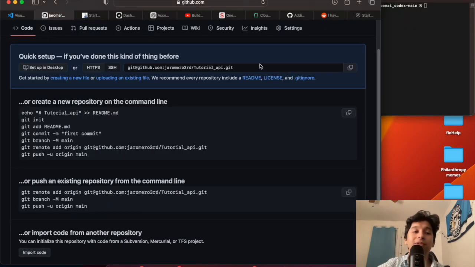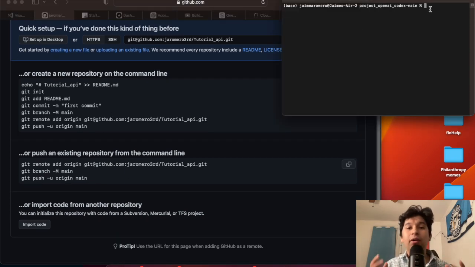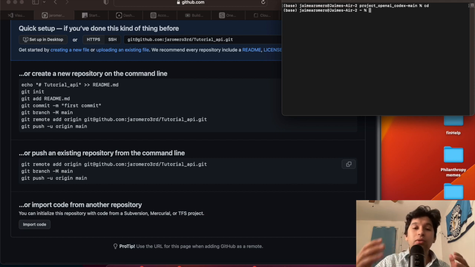After we've done that, we come to this screen, and you can see this is our first time, so we're not going to do the quick setup, and we're not creating a new repository on the command line. No, what we're doing is actually pushing an existing repository, as in the repository that we have on our computer, using the command line.